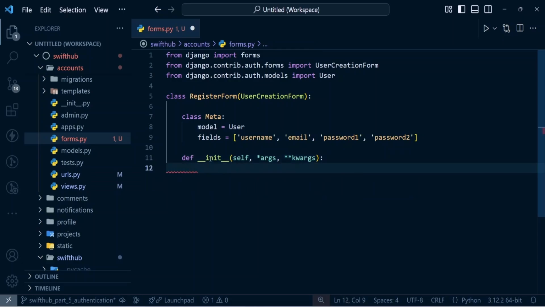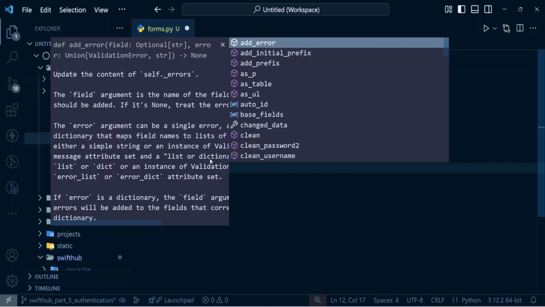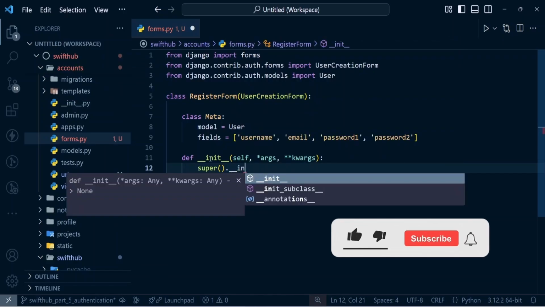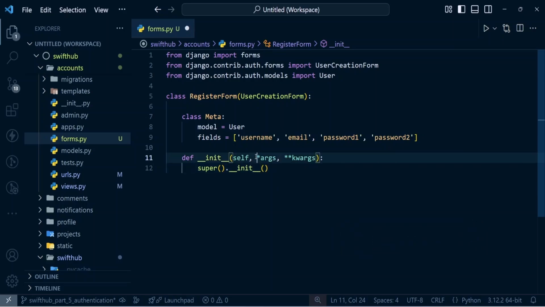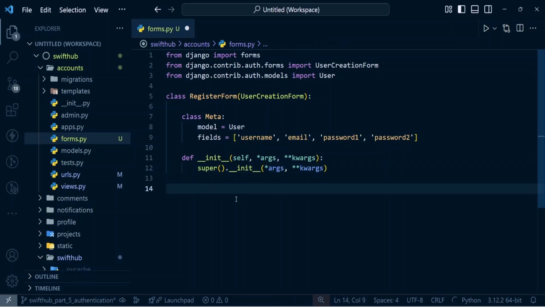Now we're also going to go ahead and call the super method. So we say super, and now we need to access the dunder init method like this. And from here, we're going to pass the args and then the kwargs. So let me copy it over here, and then I'm going to paste it right at this place. All right, so now that we have access to this, we're going to make a comment and say removing helper text, like this.